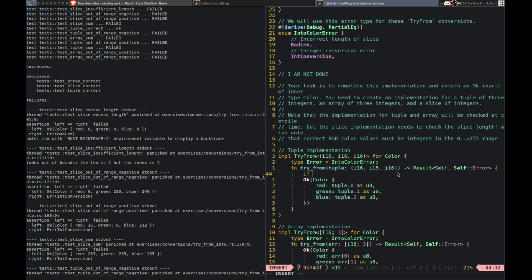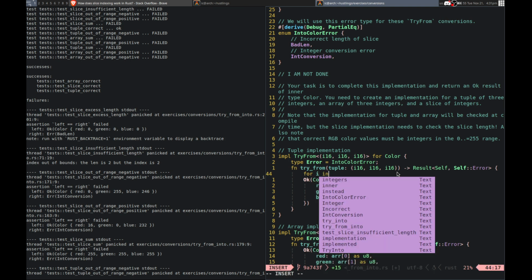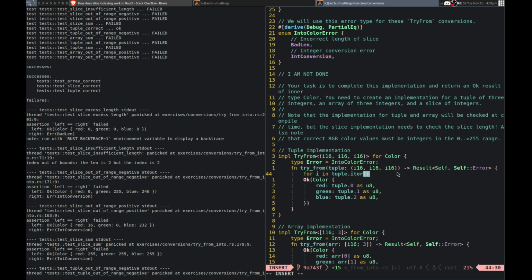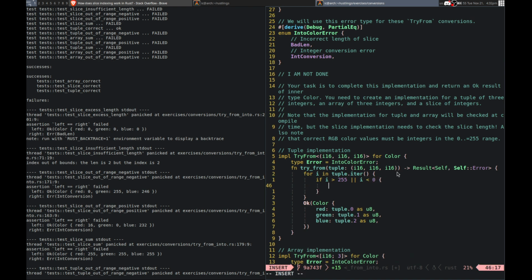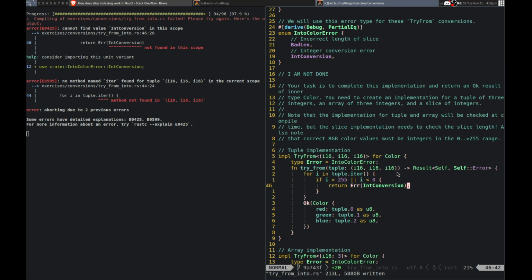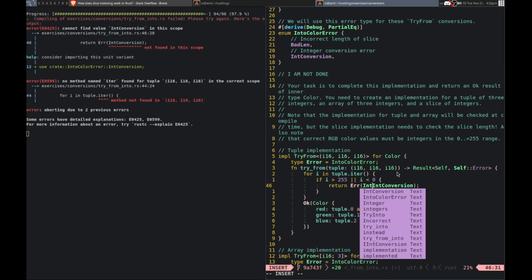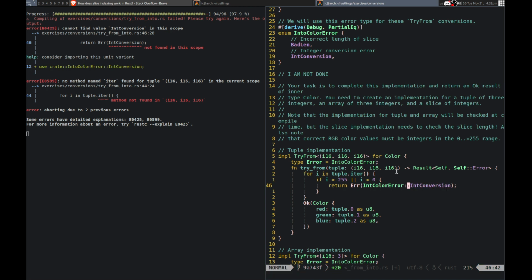we could do a for loop, but I don't think for I in tuple.iter. Can I do that? Basically I just want to check if I is greater than 255, or I is less than 0. Then just return an error of bad plan. No, we want int conversion. Alright. Yeah, it is int color error. And let's see.